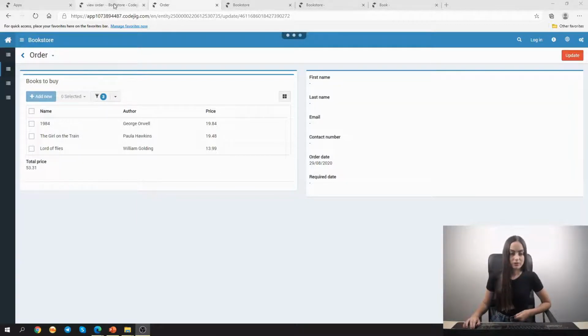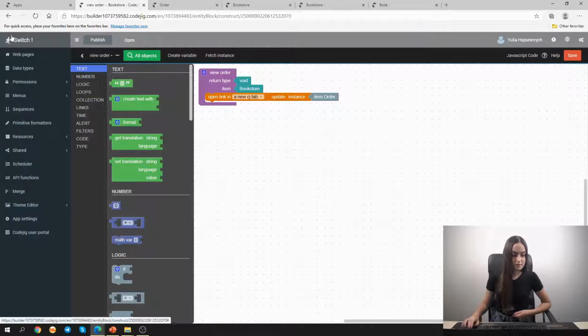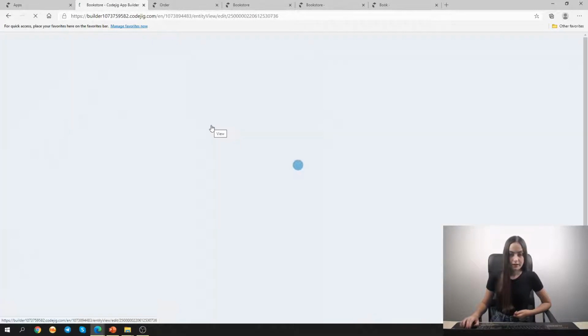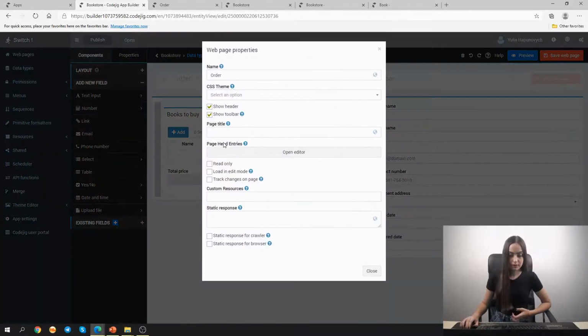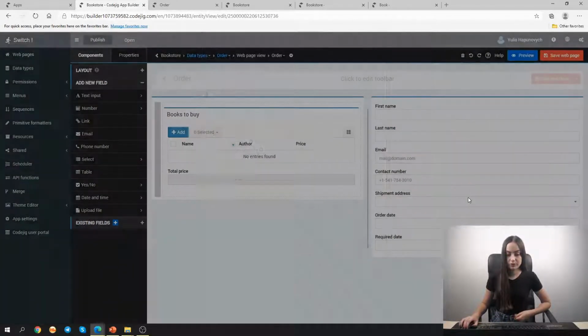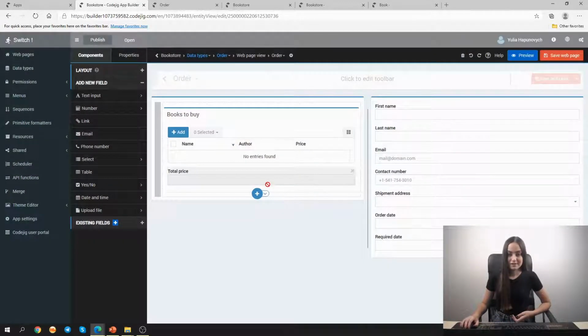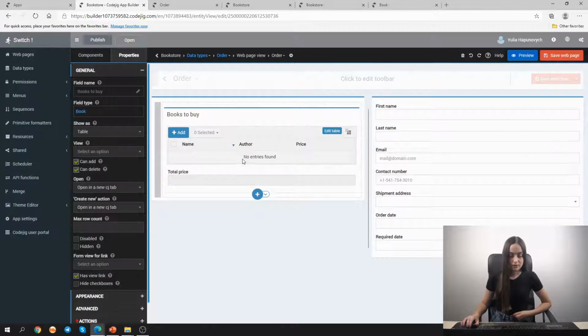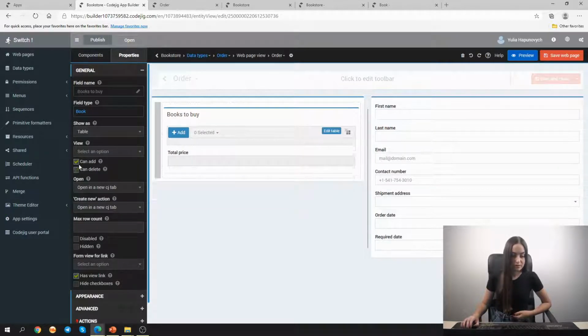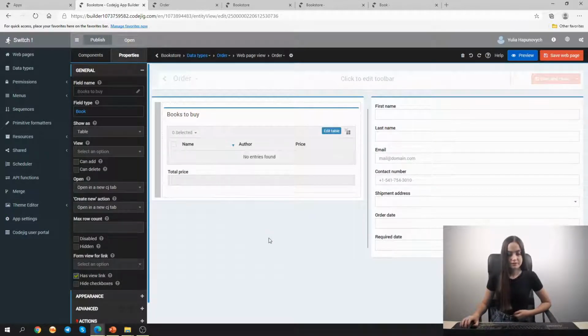So we go to our order page, and now we can add a possibility for user to input all of this data by loading our page in the edit mode. But the user doesn't need to modify the total price, therefore this field will be set as disabled. Also for table we need to remove ability to add and delete some books because this is the final choice.